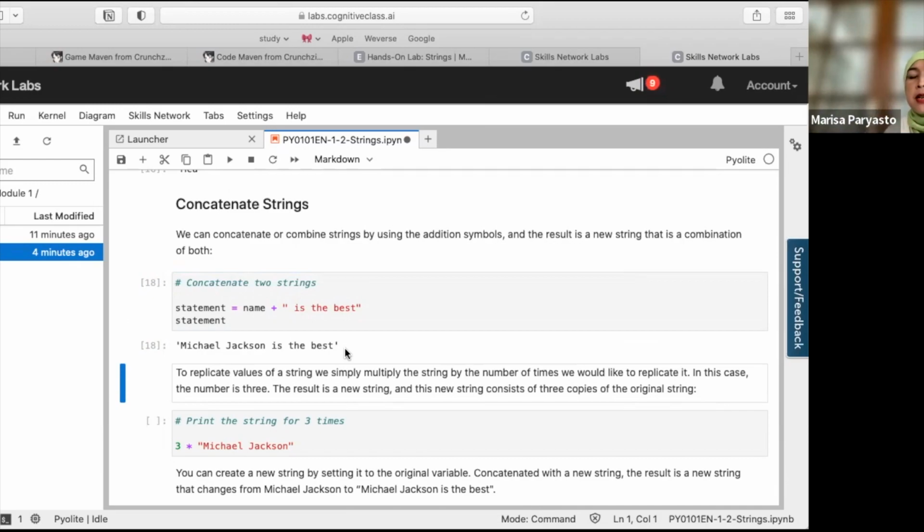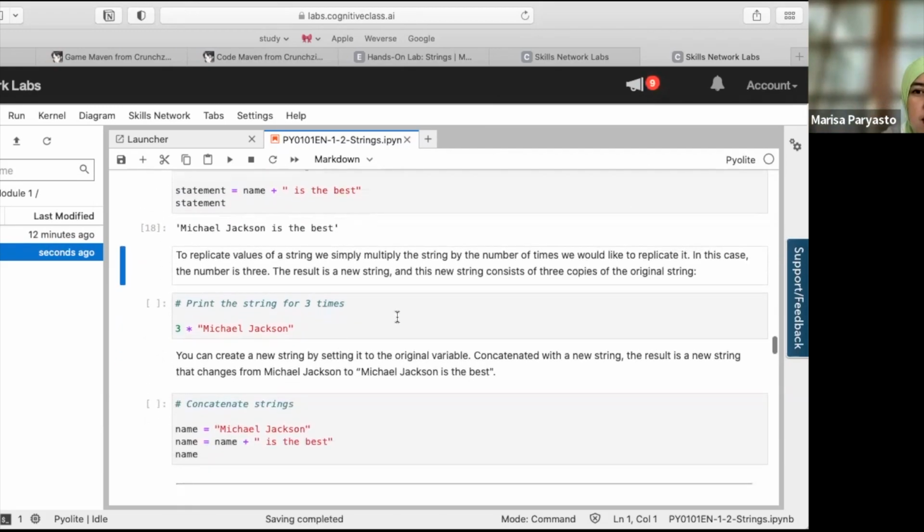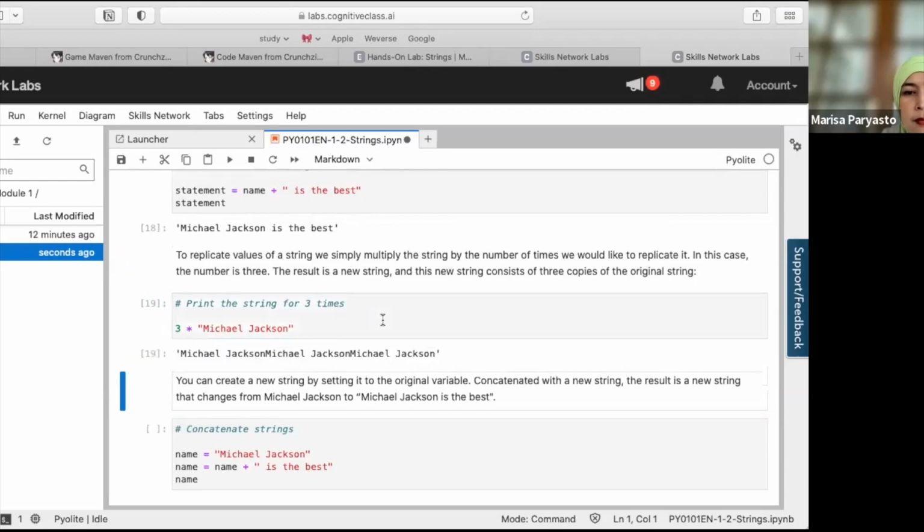But you have to remember, when you concatenate, you have to make sure the variable you concatenate is a string type variable. So you cannot, let's run this one, Gaby. Let's see. Okay, you can do this.